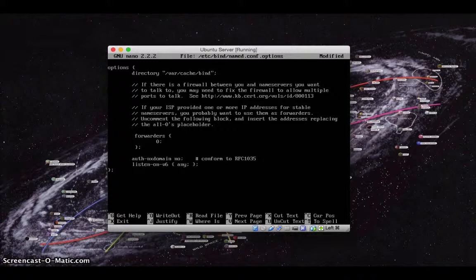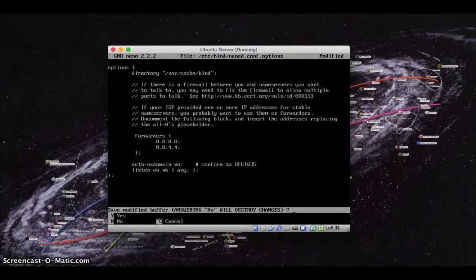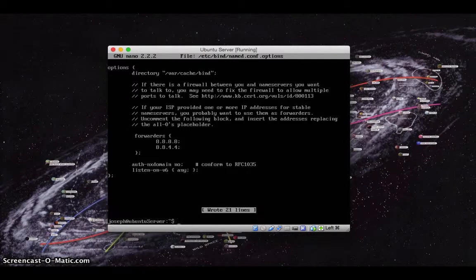So for our forwarders, I'm going to use Google's 8.8.8.8. If you have one that you would like to use, then by all means use it. But if not, you can use Google as well. So we're going to add those two pieces to our forwarders, and then we're going to save it. So Control X, Y, yes.